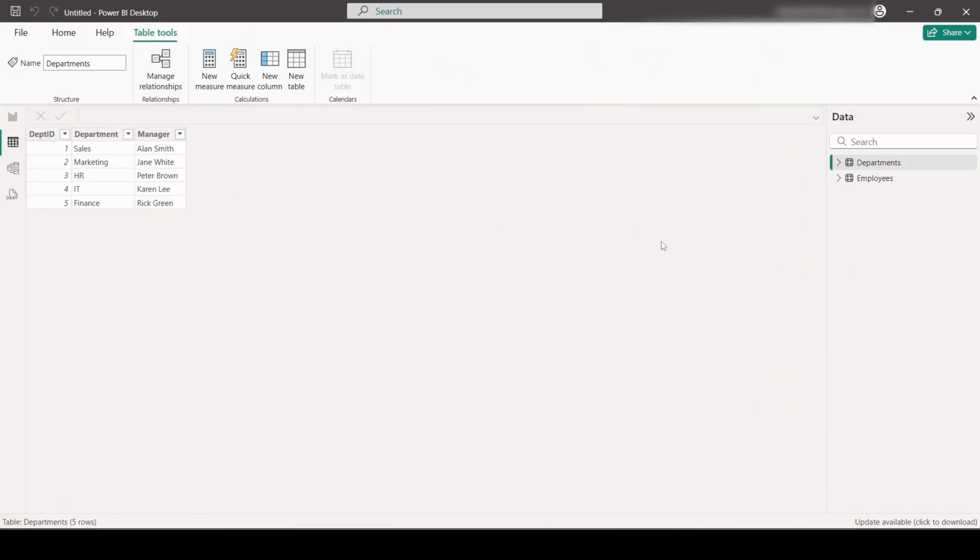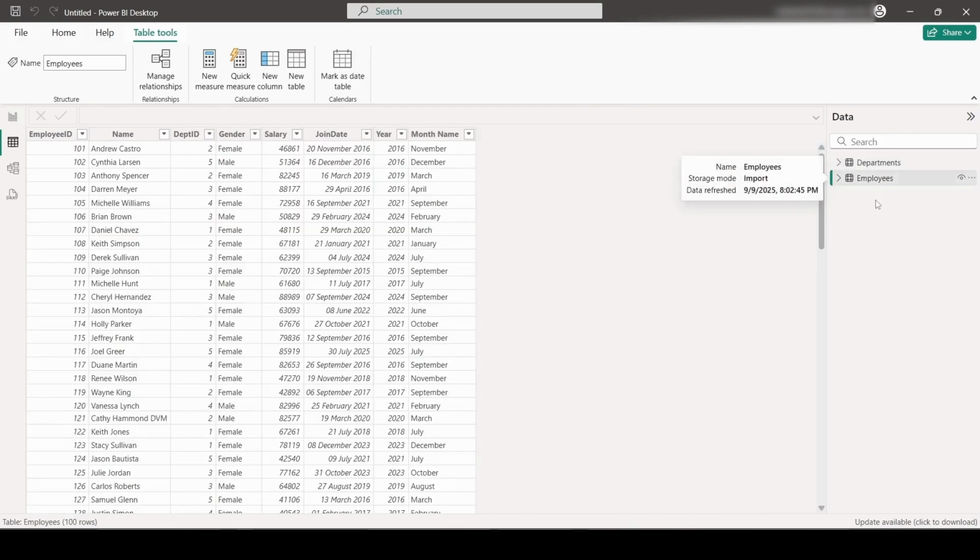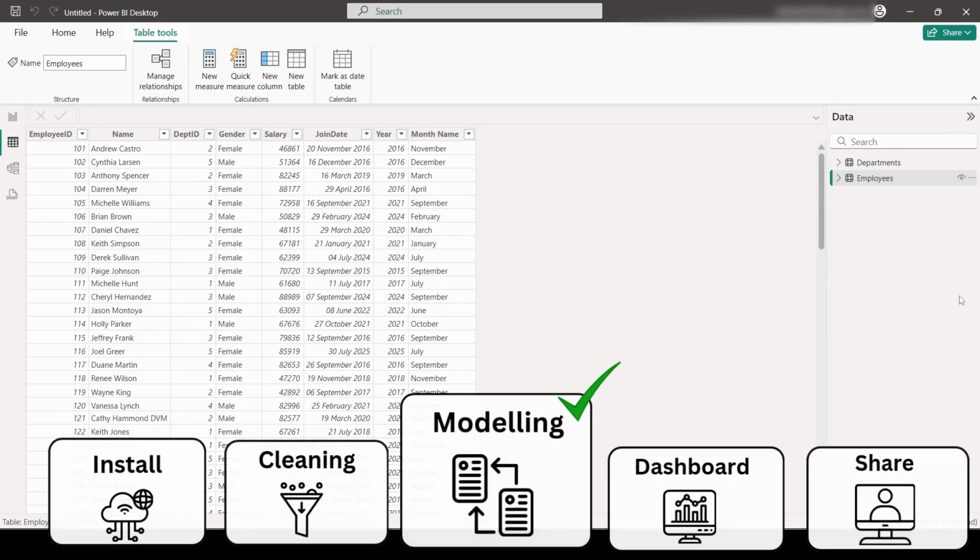Here you will see all the tables which are present inside Power BI. We have two tables, which are employees and departments. And if you look at our employees table, you can clearly see that those two columns are present here. So that's it. We have imported the data, and we have also applied the transformations which we need in our data set. Moving on to step 3, which is building a relationship inside Power BI.